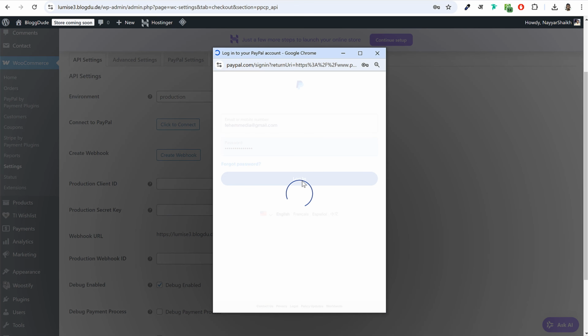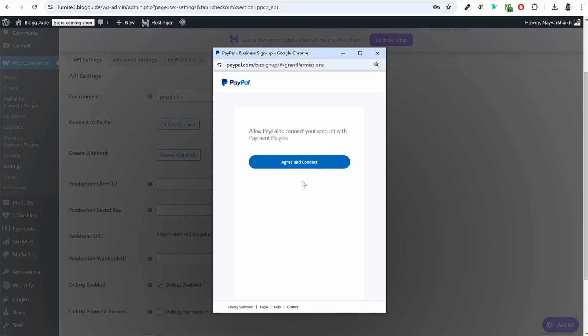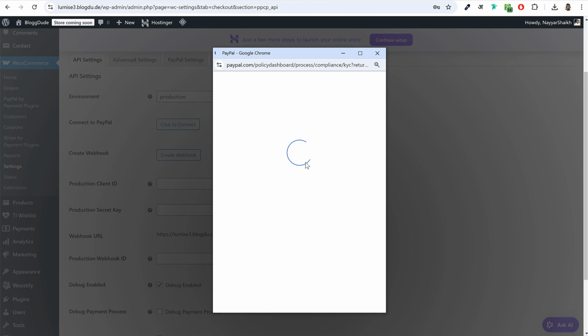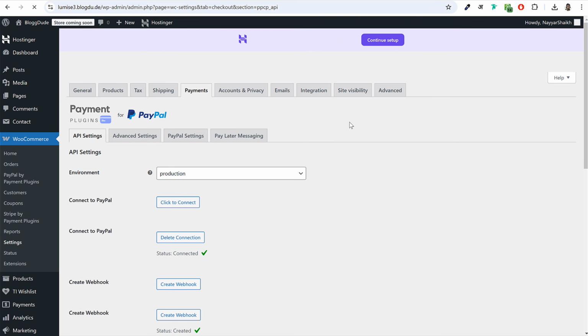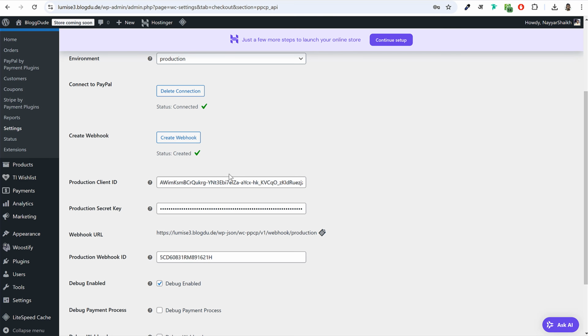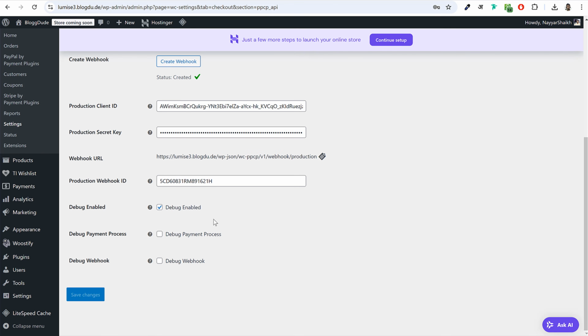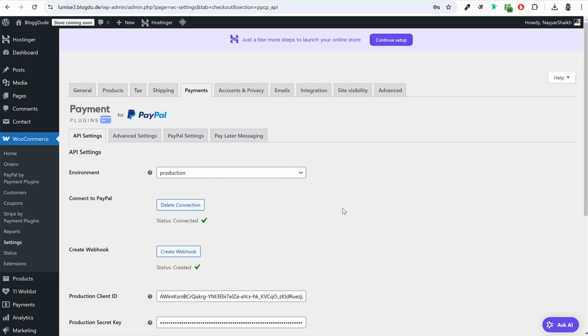Make sure you have a business PayPal account. A regular PayPal account will not work over here. Make sure you register or create a business PayPal account. Once it is done, simply click on agree and connect. Now it will automatically connect your website with PayPal, and all these details, client ID, secret key, everything will be automatically filled in for you. As you can see, it is configuring the connection to PayPal, and status is connected. Now you can accept PayPal payments on your website.